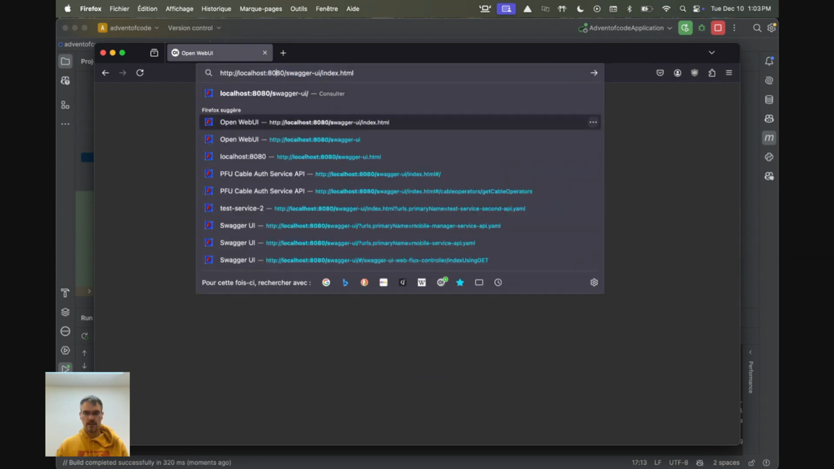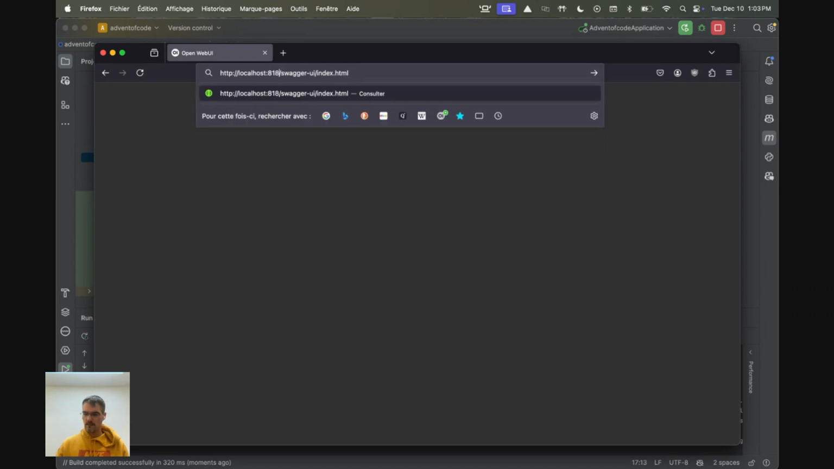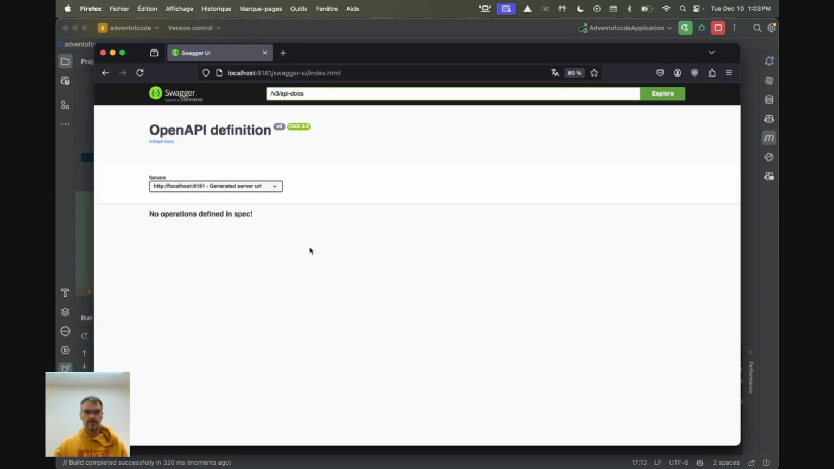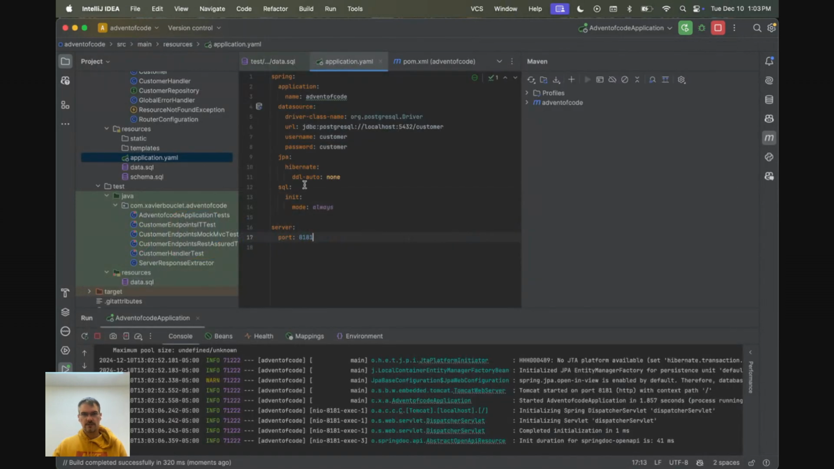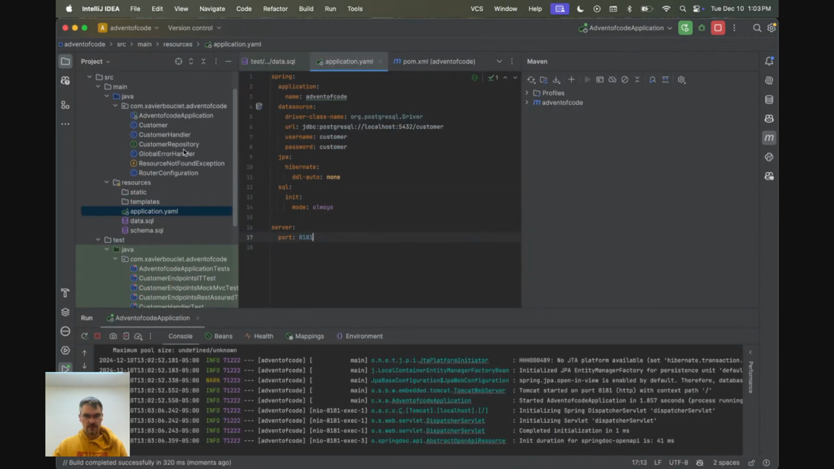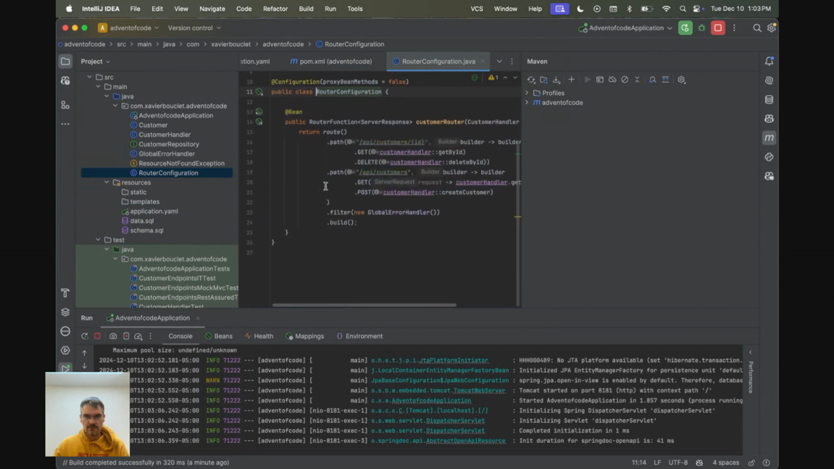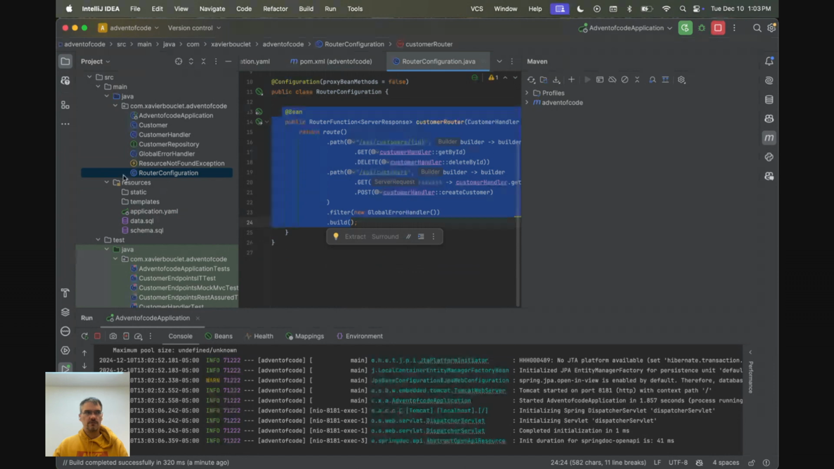Let's write 8080. And we have something. But as you can see, no operation defined in spec, and I will tell you why. It's because I chose to use router function, but it's okay for REST controller. I guess I'm going to try to contribute it to add the router function. Because we are not using any REST controller, we define our routes through a bean. It doesn't work.